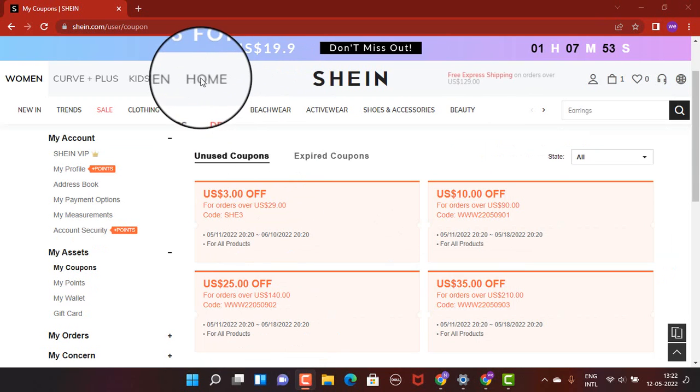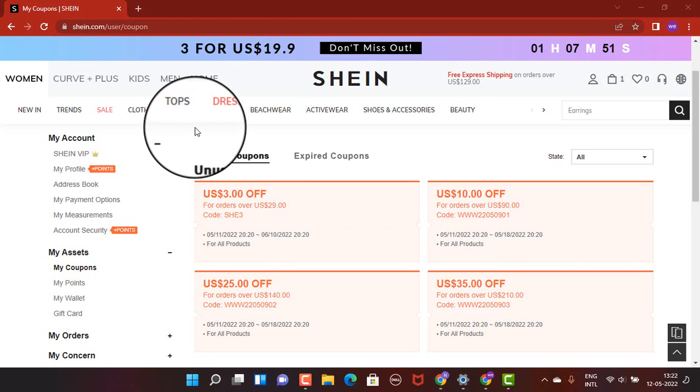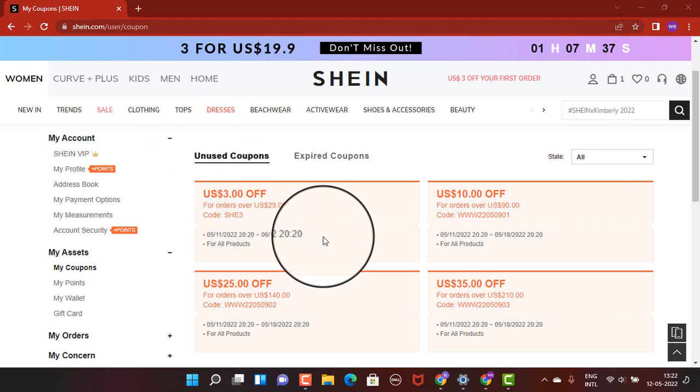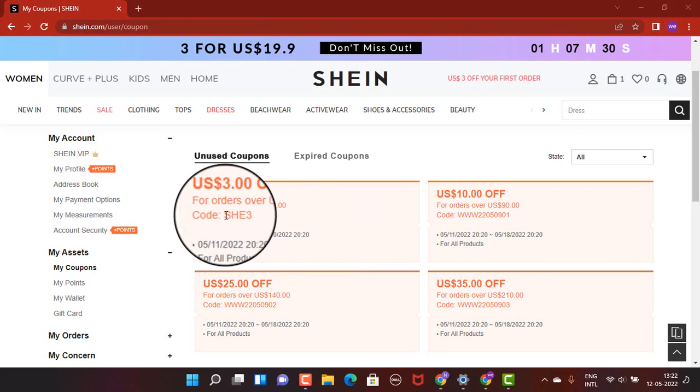Now as soon as I tap on the coupons, on the other page you can see unused coupon, which means that these are all the coupons that I've not used. So in order to use these coupons, all you need to remember is the code. Now here you can see that I've received at least 4 coupons. Now in order to use any one of these, I need to remember the code. So for now I will copy the code.